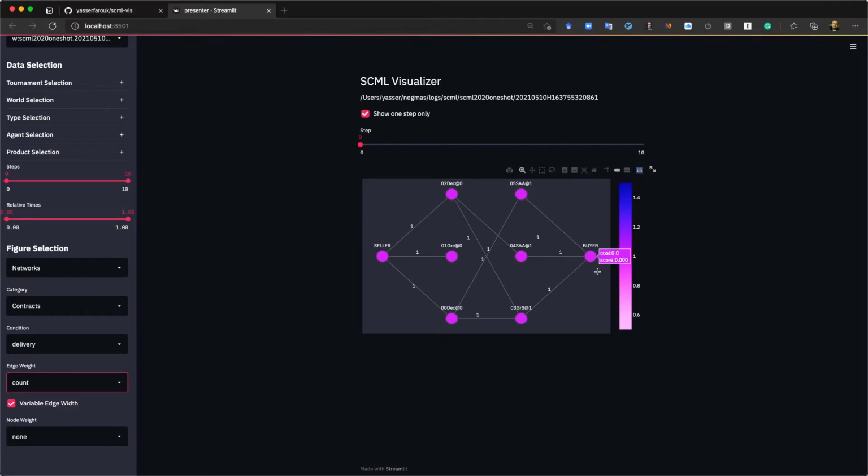It's not showing because it's 1. Actually, it's showing but shifted. Yeah, as I told you, there are rough edges somewhere. But that's step 1. Notice that these are the exogenous contracts, so they will not change over steps. So in step 1, it's the same. There is 1 here. But now there are no contracts between 05 SAA at 1 and 00 DEC at 0. If you go back to step 0, there was one contract here.